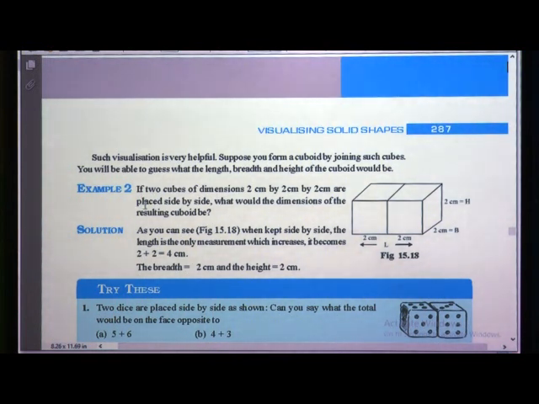Here we will see: if two cubes of dimension 2 centimeters by 2 centimeters by 2 centimeters are placed side by side, what would be the dimension of the resulting cuboid? When it is a cube, all the sides, that is length, breadth and height, are equal. From the dimensions given you can say whether it is a cube or a cuboid. Here we have a cube, and when you join these cubes you will get a cuboid. How do we find the solution?